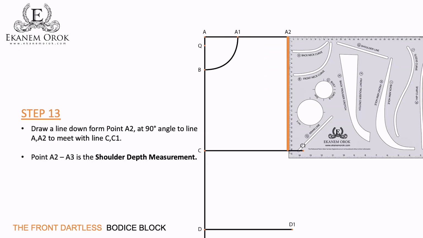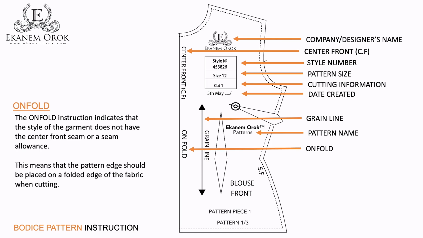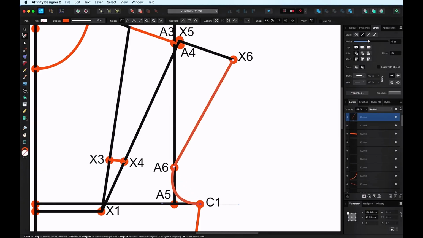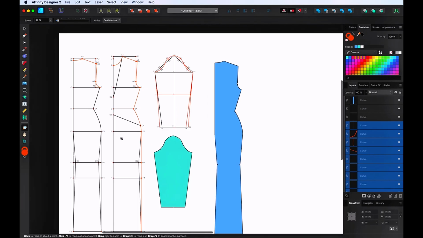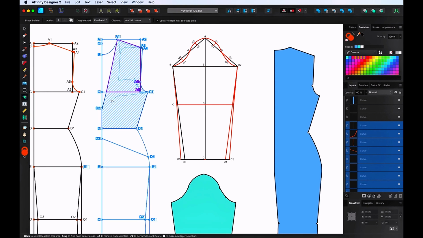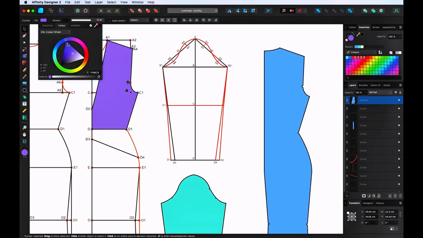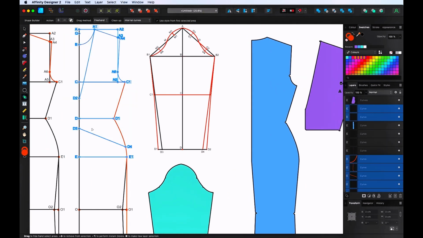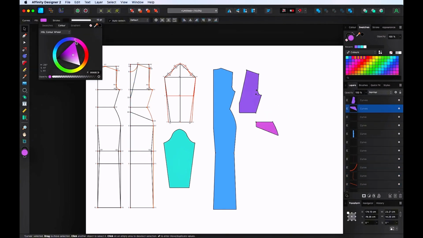In section 15, you'll learn the steps for drafting basic pattern blocks. In section 16, you'll learn about different pattern instructions. In section 17, you'll learn how to create different basic pattern blocks digitally. In section 18, you'll learn how to create digital patterns for drip dress, wedding gown, jacket and pants, couture dress, jumpsuit, jean, shirt, and waistcoat.